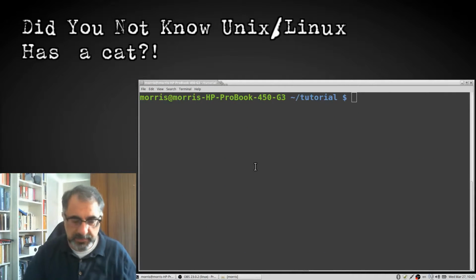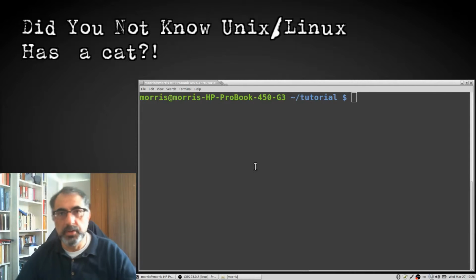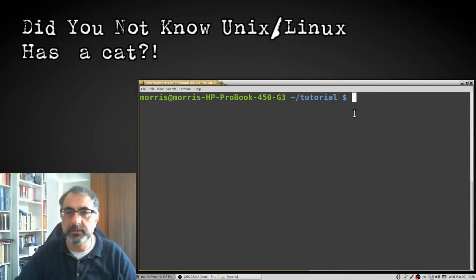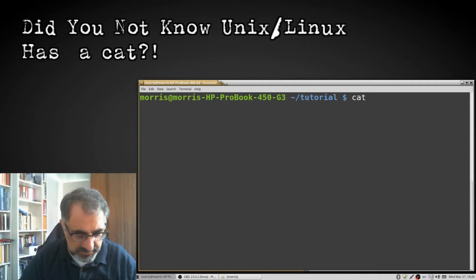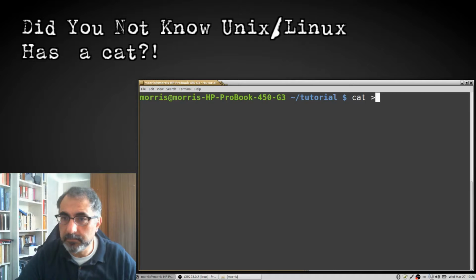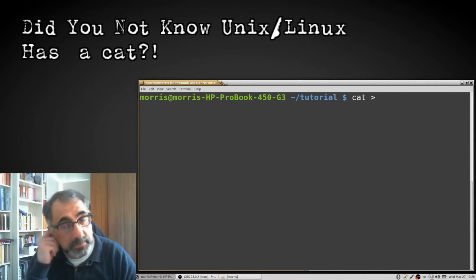How do we use cat to create a new file? First of all, I type cat. Then I type the magic sign symbol, right? And the title of my new file.